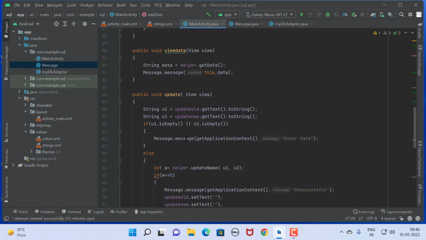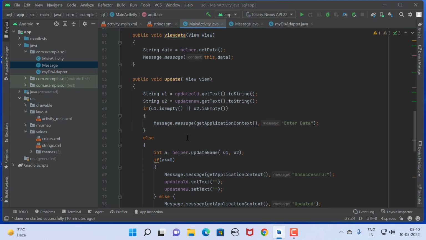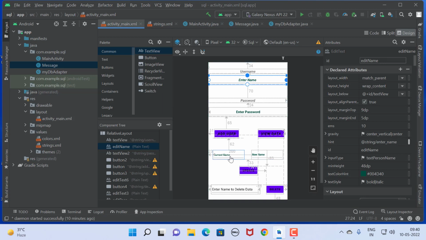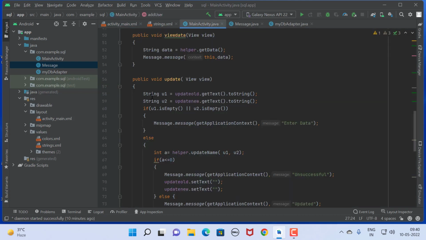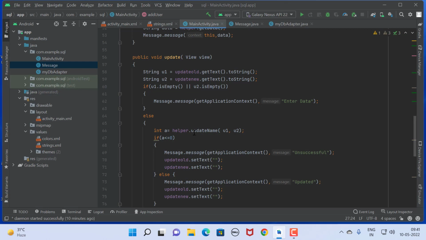So next, update. Obviously you know the meaning of update. We are going to update the old value with the new value. For that we use these two edit texts. So this is the current value and this is the new value. So u1 is the old value and u2 is the new value. So this is the code for checking whether both are empty or not. If they are not empty, then we call the update data name method.